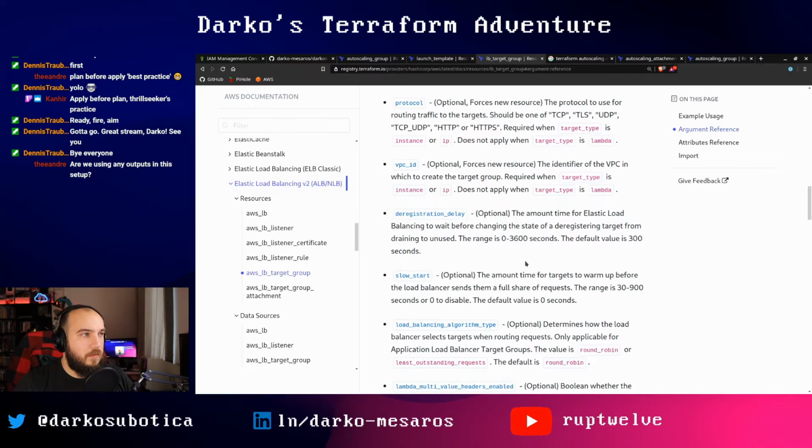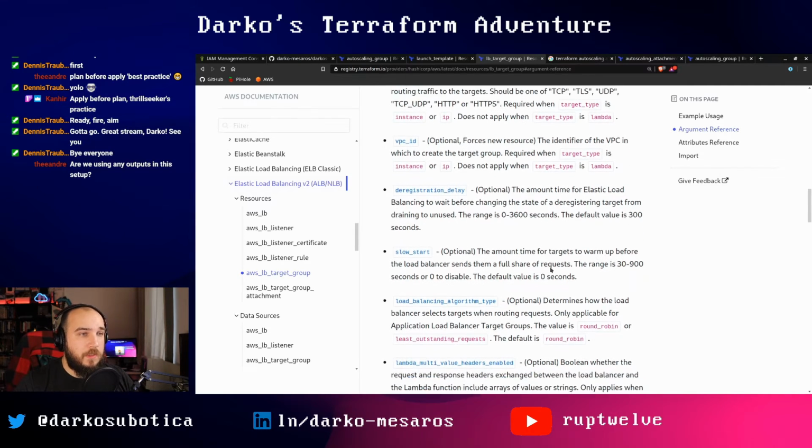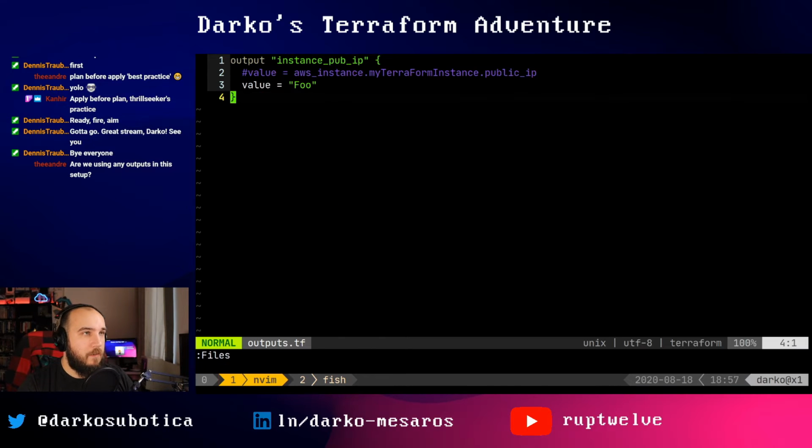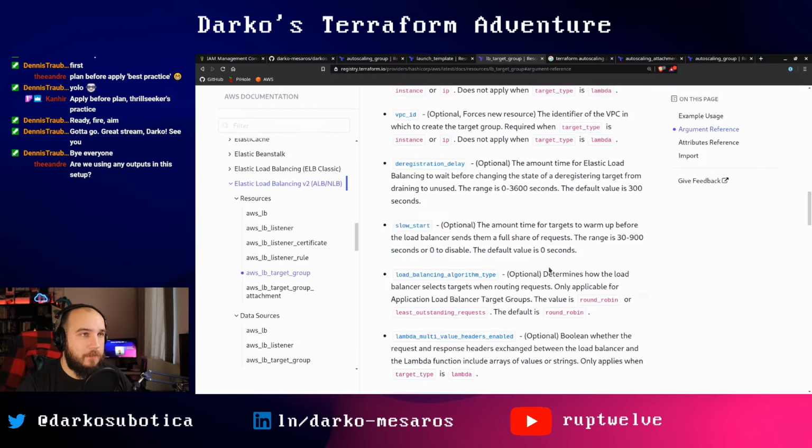Interesting. Are we using any outputs in the setup? I don't have anything here currently. I have commented it out, but I want to use the DNS name of the load balancer. So that is going to be the thing I'm going to be using.